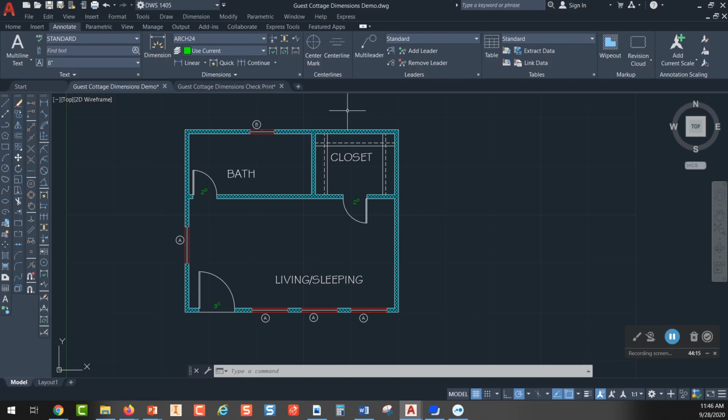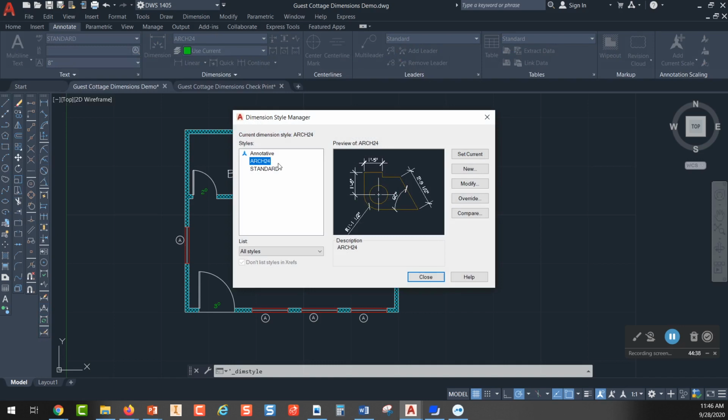All right. So if you look on page 314, you can see you're going to create a new dimension style called Arc 24. That's at the top of page 314. So remember, the way we start a new dimension style is we go to our dimension toolbar and we pick on this bottom tool right there. Pick on that.